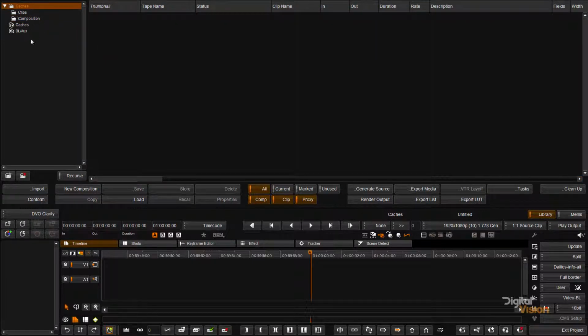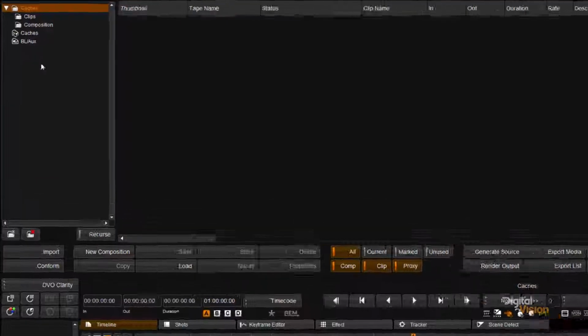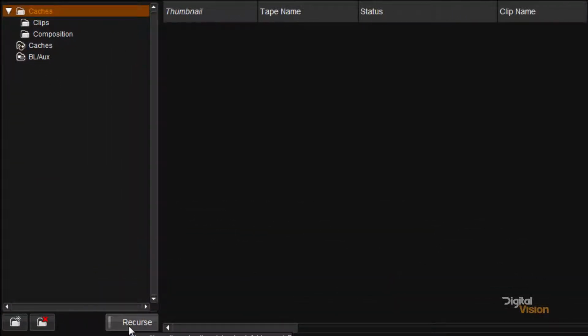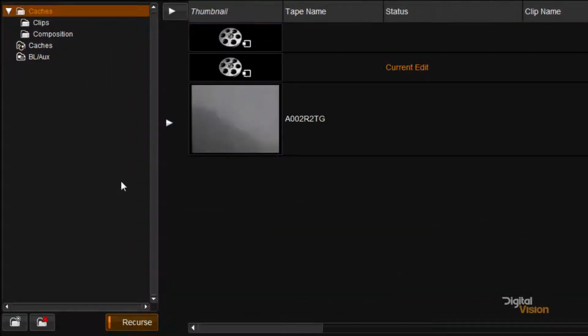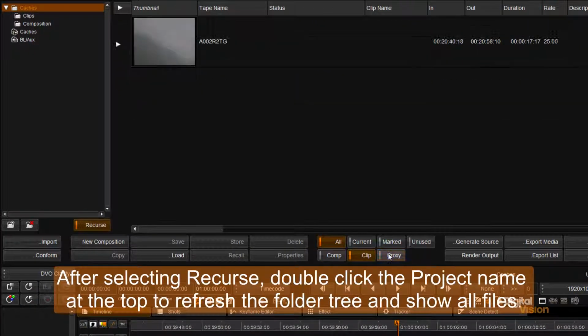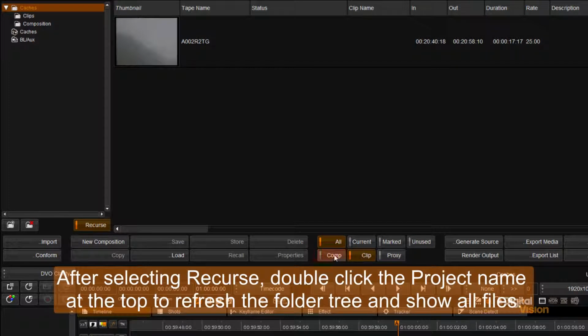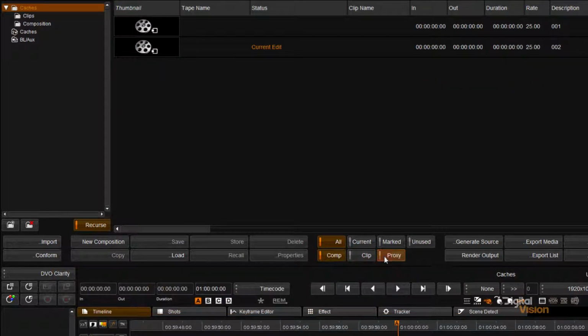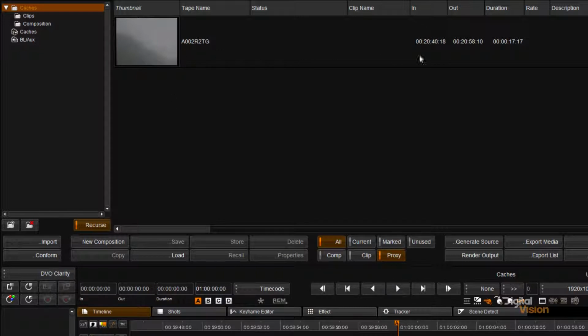If I want to see everything that's in my bin, if I click the recurse button, it will show me everything that is in this tree. So at this point now, I would be able to say, right, maybe I don't want to see compositions, only show me clips, or only show me compositions, or for that matter, only show me proxy files. And I have a proxy file here that I created earlier.